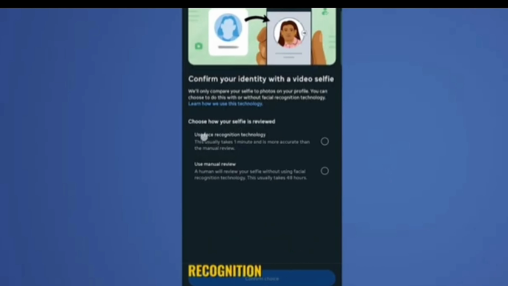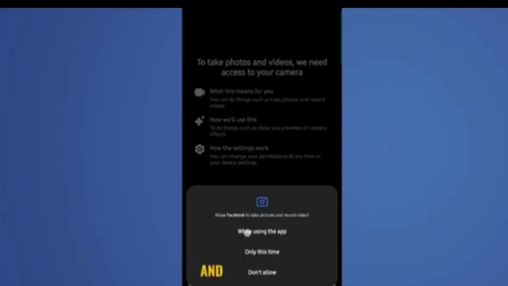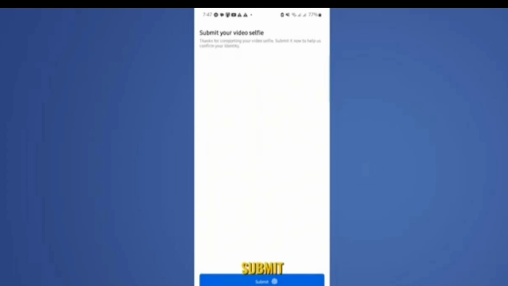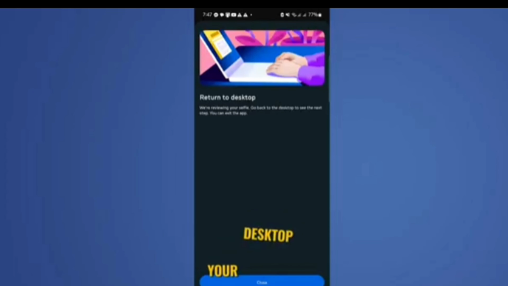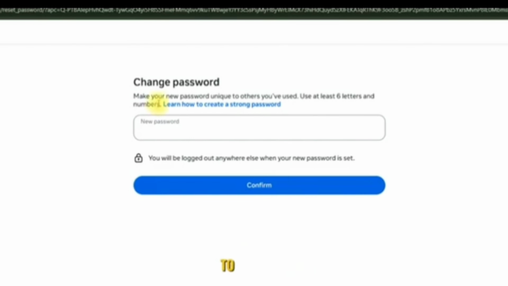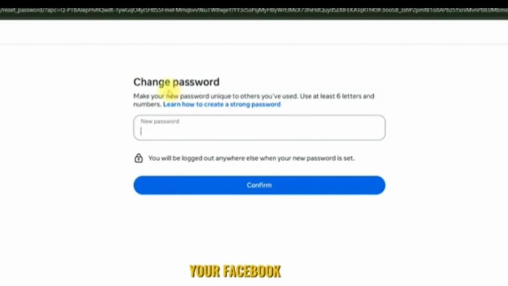Select Use Face Recognition Technology, then tap Confirm Choice. Tap Start Selfie, then click Next, and allow Facebook to record video. Follow the on-screen instructions to take the video selfie. Tap Submit when done. Now go back to your desktop and wait 1 to 2 minutes while Facebook reviews your identity. Once Facebook confirms your identity, you'll be able to reset your password. And that's it. You've successfully recovered your Facebook account.